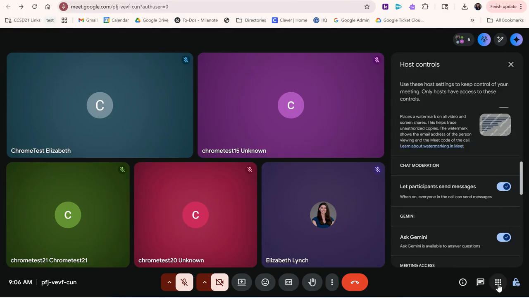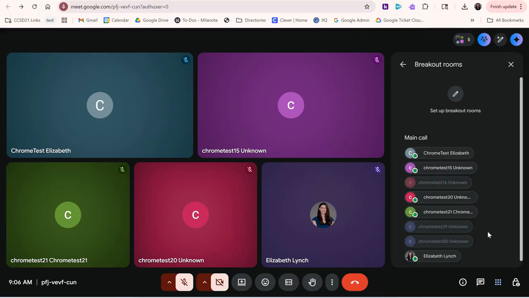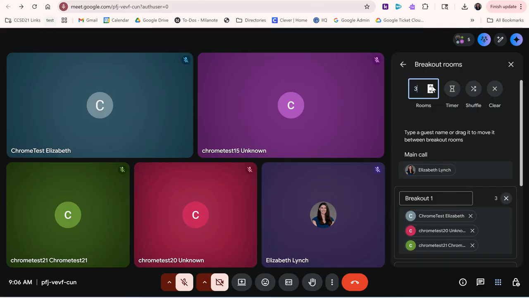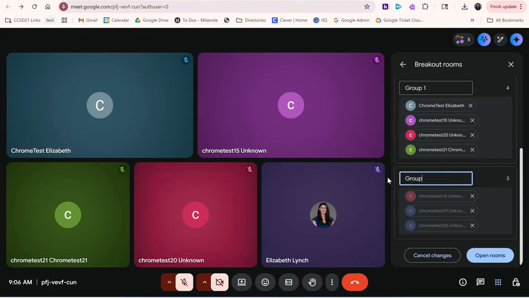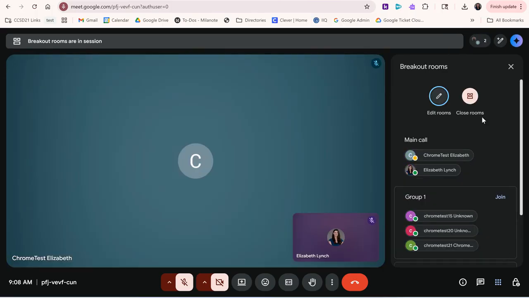One meeting tool we wanted to point out is breakout rooms. You can split students into smaller groups this way and bring them back to the main call when you're ready. It's great because you can set up the breakout rooms at the beginning of your meeting and use them at any time when you're ready later. To close the breakout rooms, click here.